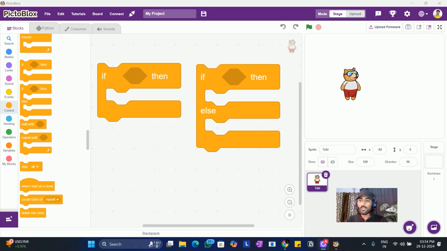I hope it's already clear: whatever condition we are checking, if that condition is true, the code inserted inside these two lines will be executed. For this one, if the condition is true, we execute the code placed there, and if the condition is not true, we execute some other code which is placed over there. Now let's test it out.